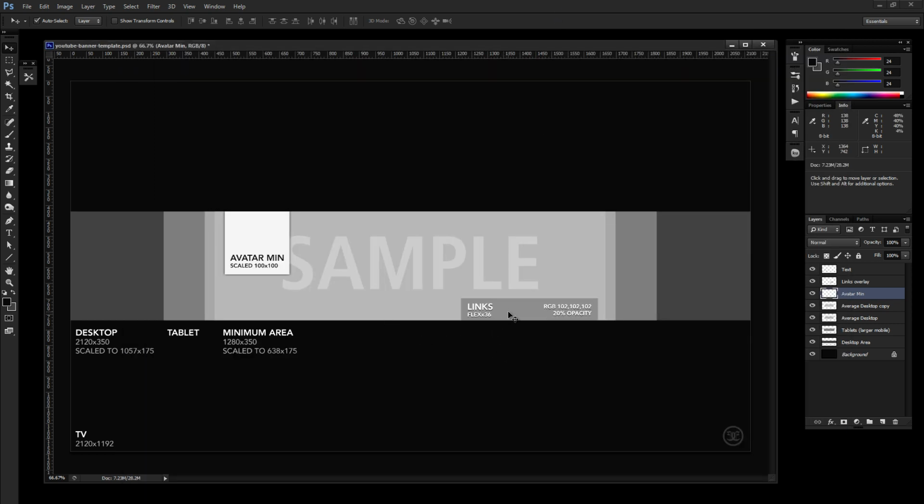Also, your links area has an opacity set too. It's more of a dark gray. The RGB value is 102, 102, 102, and it's at 20% opacity. In here, this box is more like 60 pixels tall. In reality, it gets scaled down to 36 pixels tall, and it can flex in width with a little bit of padding on the right, around 15 to 20 pixels.